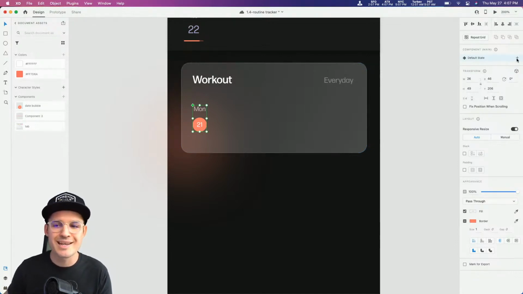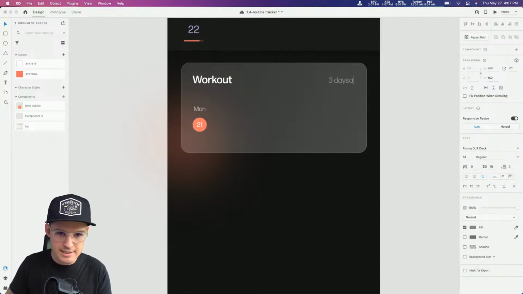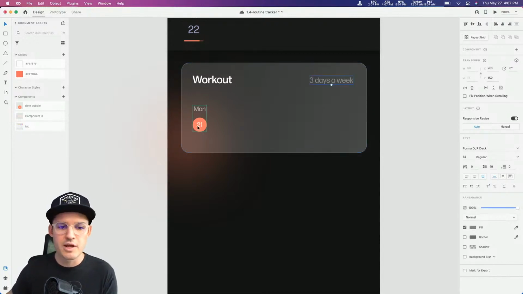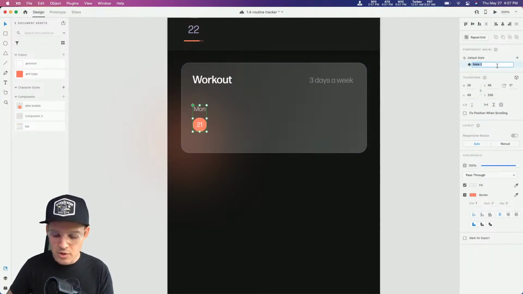So why don't we first create an inactive state? Like, for instance, let's say this was like 3 days a week that we want to accomplish this goal or this routine of ours. Well, then we would want some of these to be inactive, like the days we're not planning, right? So let's go ahead. We have default. Let's do a new state. We'll call this one inactive.